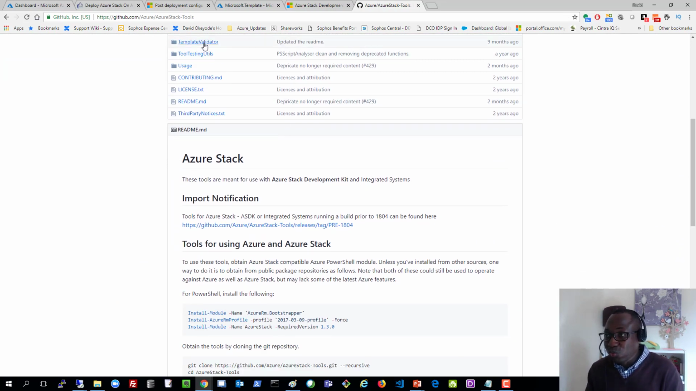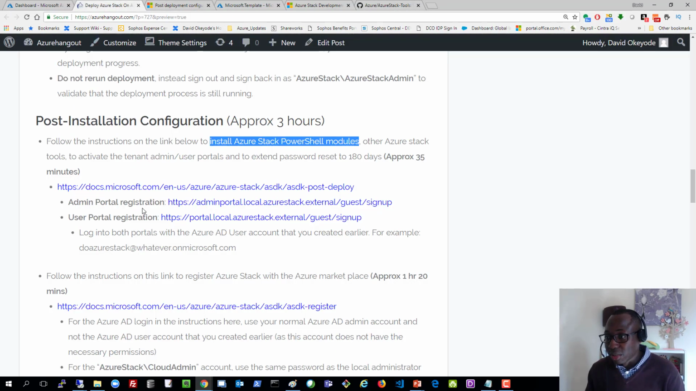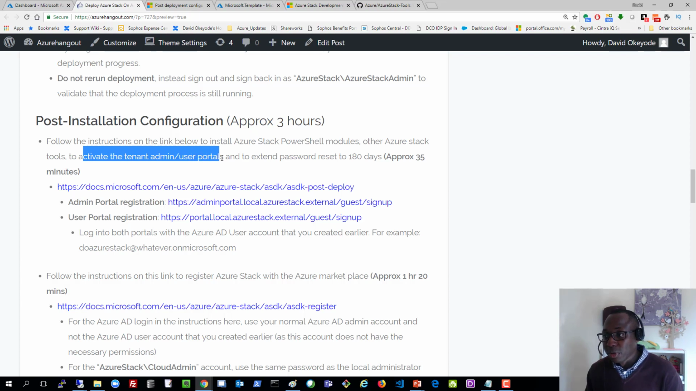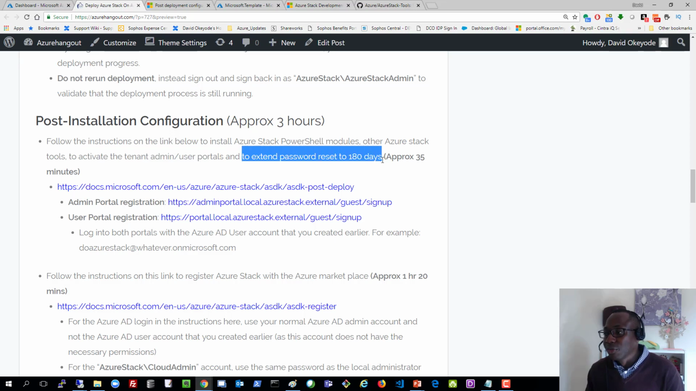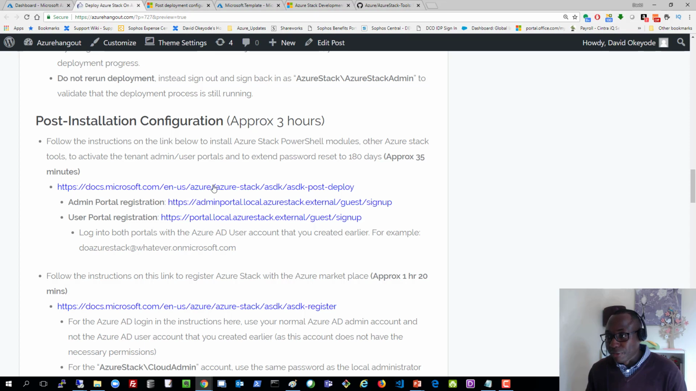What this instruction that I put on there is going to guide us through is how to install the necessary PowerShell modules and Azure Stack tools, and then we need to activate the tenant admin and the user portals, or the tenant portals, to be able to use them. And then we need to extend the password reset to 180 days. These are all the things it is going to take us through. So let's start with the first section here, and that is the link that we're following.